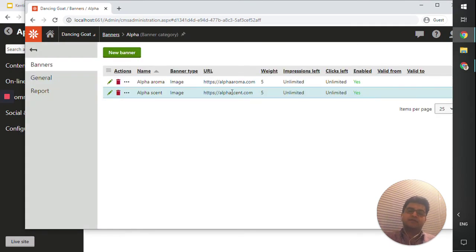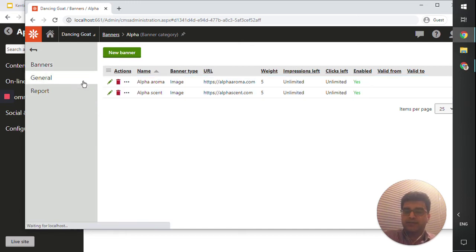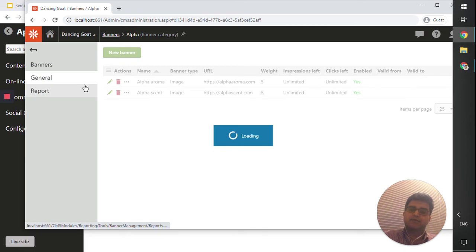And this talks about the alpha aroma and alpha scent. Now, of course, this is just demo content, and it doesn't make any sense in terms of the content itself. There's no real life sort of use case for this. But really, what I wanted to show is how it works and how you can actually make use of banners.